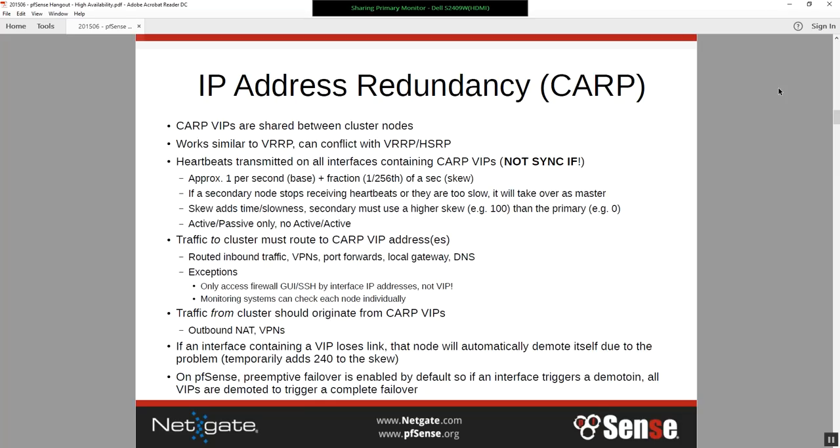Now, when I'm saying traffic leaving from the cluster, we're talking about outbound NAT and VPNs. So when you do outbound NAT, you need to make sure that you're translating this traffic to a CARP VIP on the way out. That's important for two different reasons. Number one, so that return traffic can come back to the CARP VIP and it'll go to whichever node happens to be master. Number two, because your state synchronization is going to have a record of these NAT translations from the inside to the outside, and when it NATs to the CARP VIP, the state is valid on both units. So if that connection fails over to the other unit, it's still a valid connection, traffic will still flow.